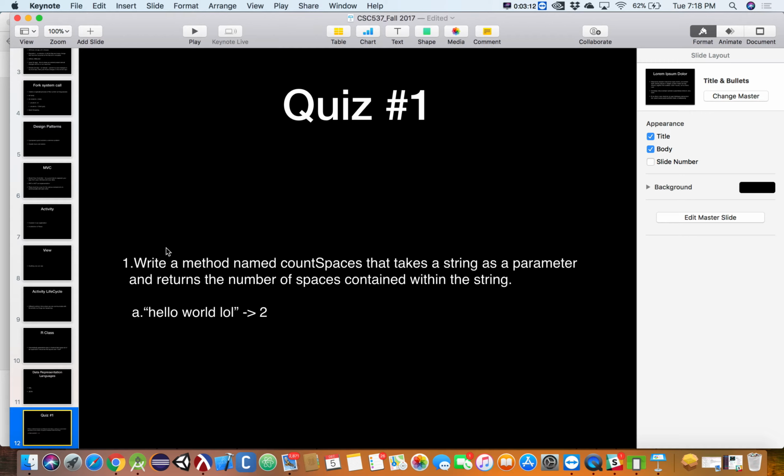This was our very first quiz. Write a method named countSpaces that takes a string as a parameter and returns the number of spaces contained within the string. This would be an example of what I would consider to be an easier programming question on the exam. And that quiz did not go well.